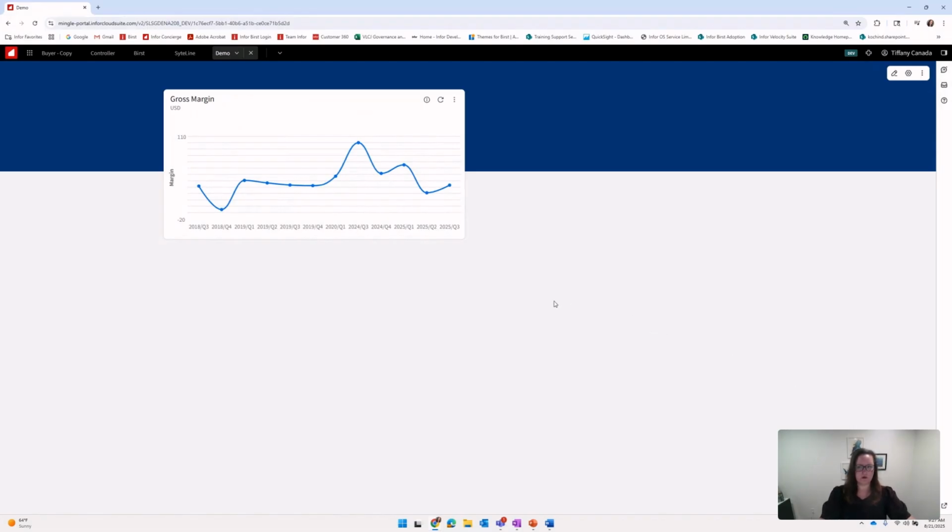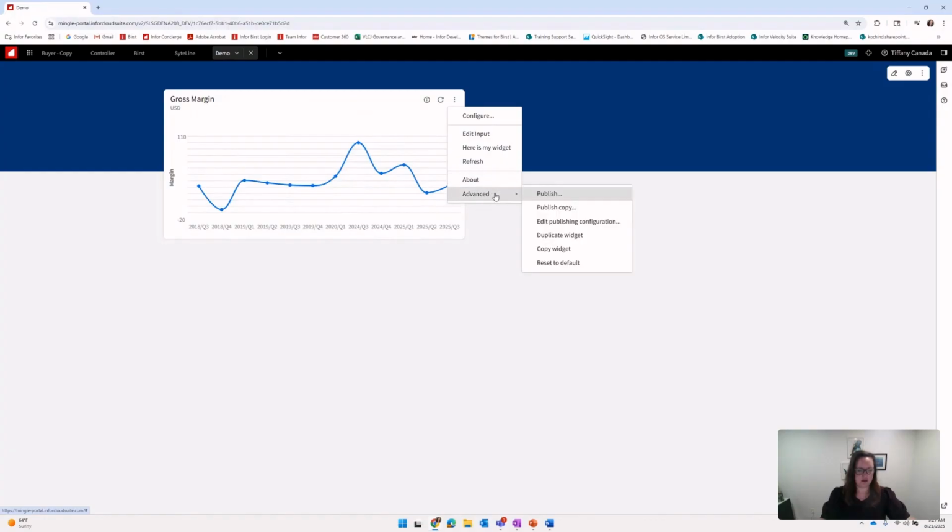Yeah, one quick question. Once you have published your widget, can you change it afterwards? Yes. So there's this edit publishing configuration option here. So yes, you can. There are some additional steps that you might need to take that we are working on changing for the October release.